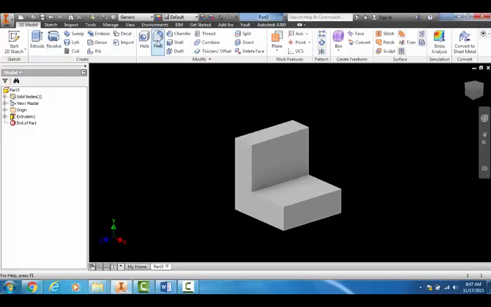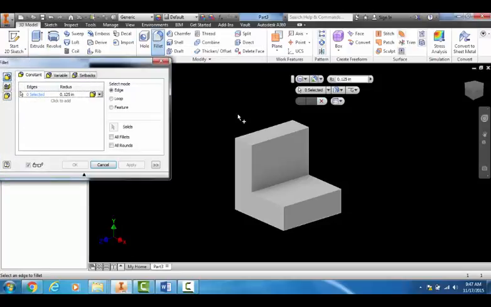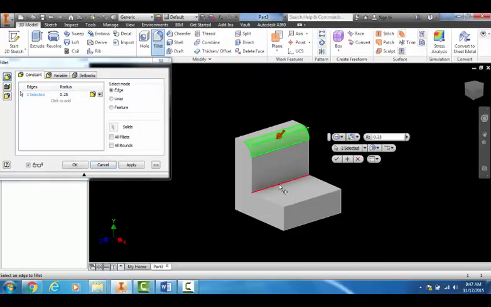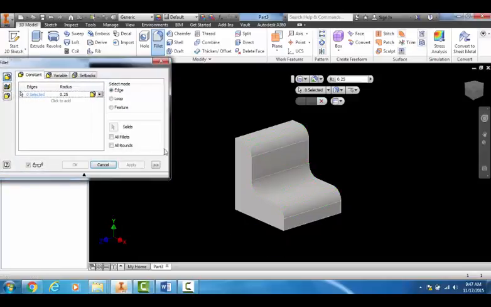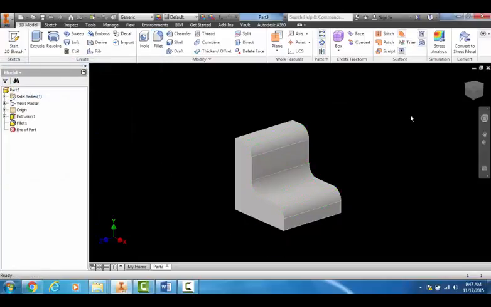All right, so let's go ahead and click on our fillet tool. Enter the distance here, and it was 0.25. Okay, click there, and we have one right there, and we want one right there. Go ahead and hit apply. Okay, and there we go. That's our first file.